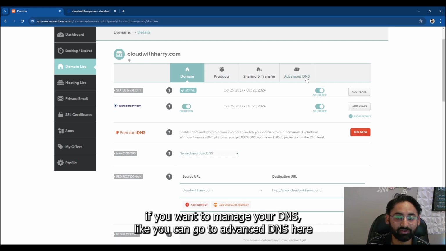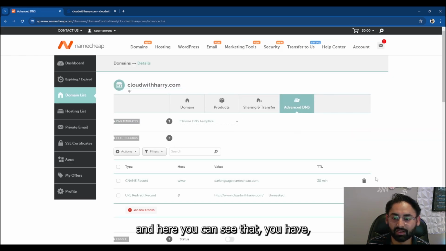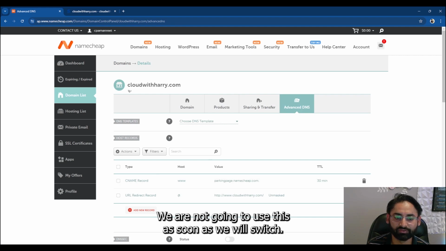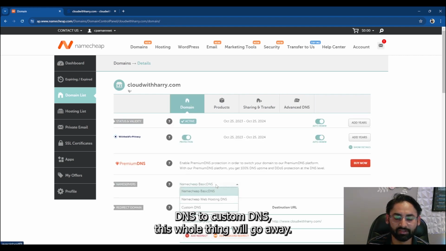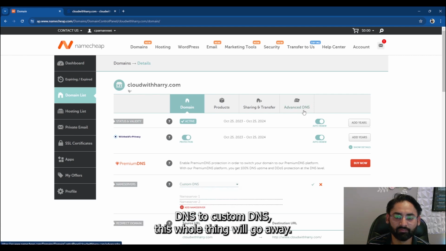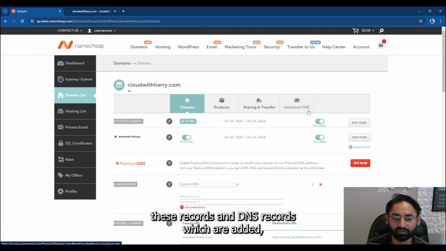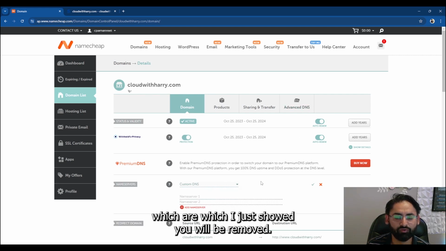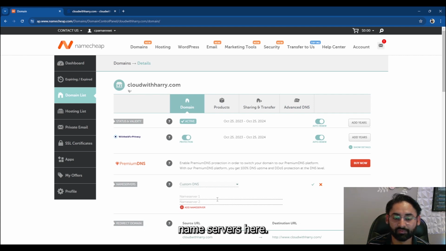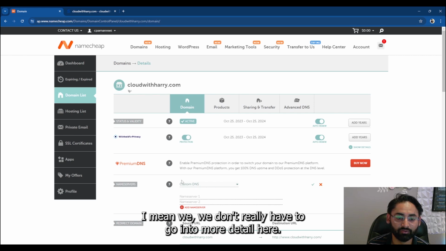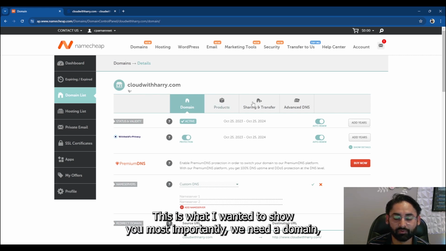If you want to manage your DNS, you can go to Advanced DNS here, and here you can see that you have DNS records added in this area. We are not going to use this. As soon as we switch the name server from basic DNS to custom DNS, this whole thing will go away. These DNS records which I just showed you will be removed. I'll show you that later on when we update the custom DNS name servers here. So that's it. We don't really have to go into more detail here. This is what I wanted to show you.